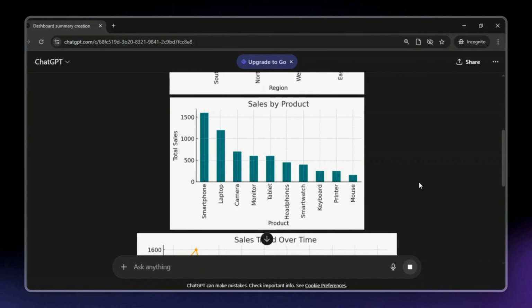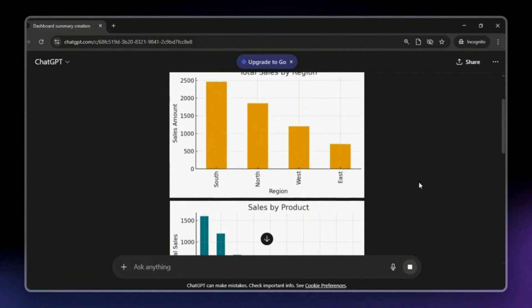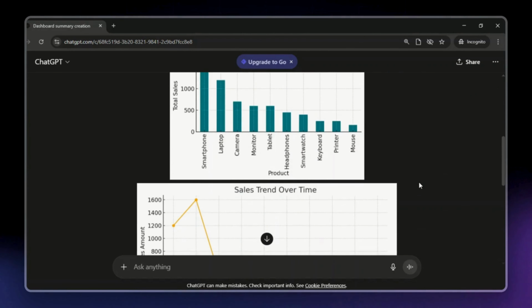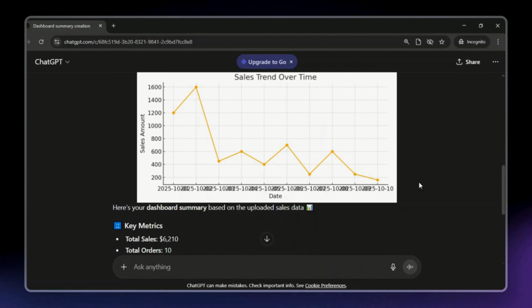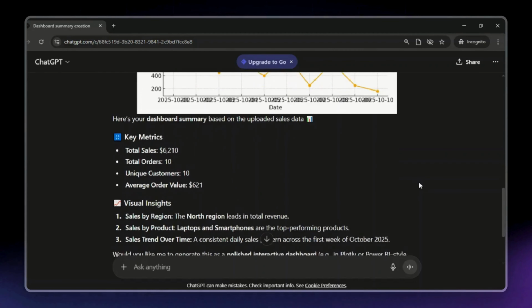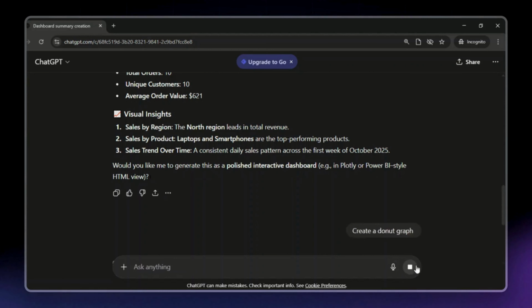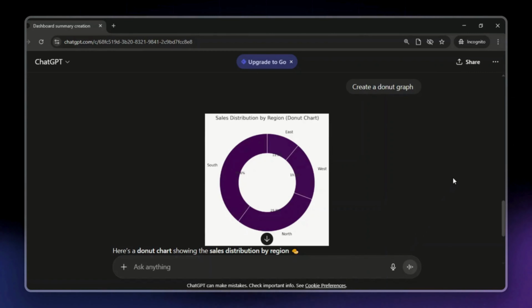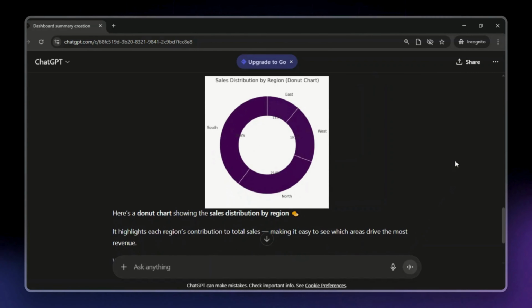Watch this. ChatGPT has already generated stunning graphs based on the data from our CSV file. Let's take it a step further. I'm going to ask it to create a donut chart. And just like that, it's done in a single prompt. You can use different prompts to generate various graphs and visualizations.